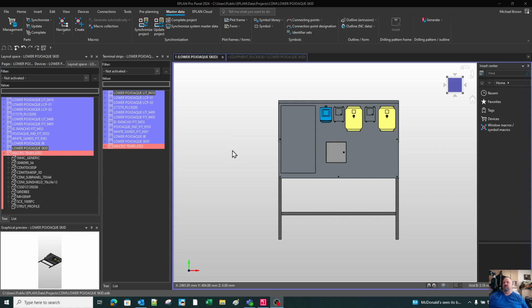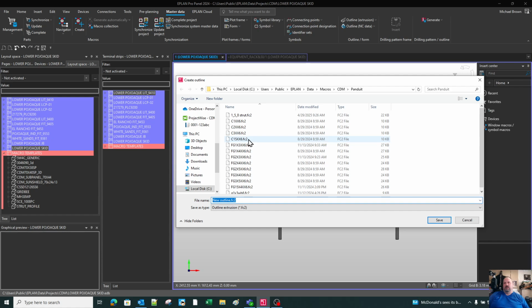So what you need to do is go to your master data drop down, click on outline extrusion, and you can create a new one, or you can open an existing one to modify it, or you can copy an existing one to modify and then resave as a different name. So here I'm going to click new, and it'll take you to the last place you were at.